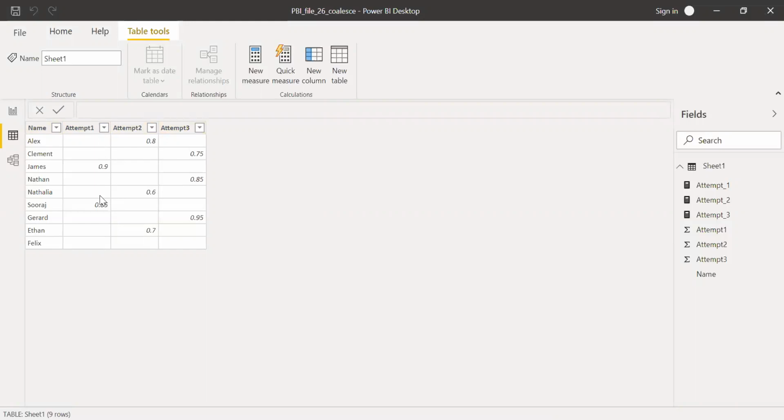Similarly, if a student doesn't take an attempt or if he fails, and if he passes in a subsequent attempt, you will have the values here, and the next attempt 3 will be a blank value. And as you can see here, one of the students doesn't have any values. So attempt 1, attempt 2, and attempt 3 are blanks. I kept this for a purpose. And then let's try to implement the COALESCE function and see how it is useful.